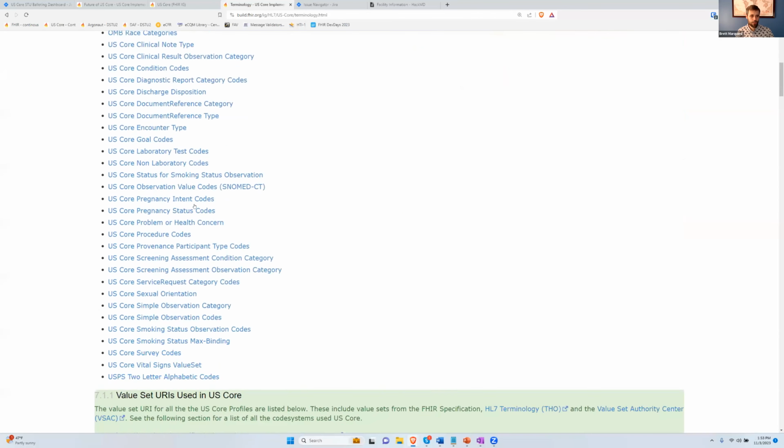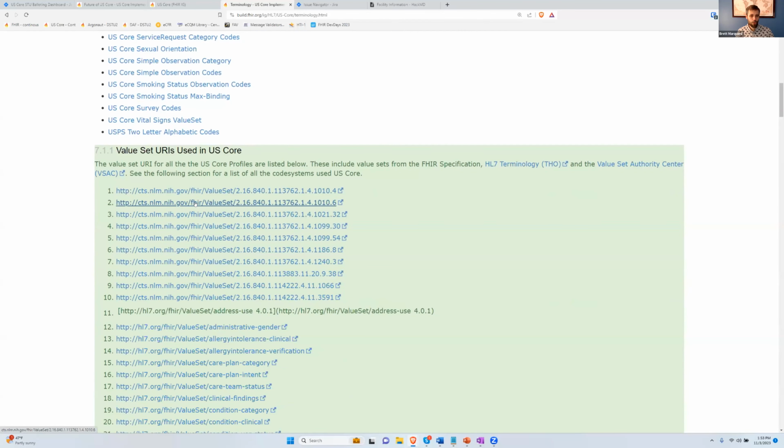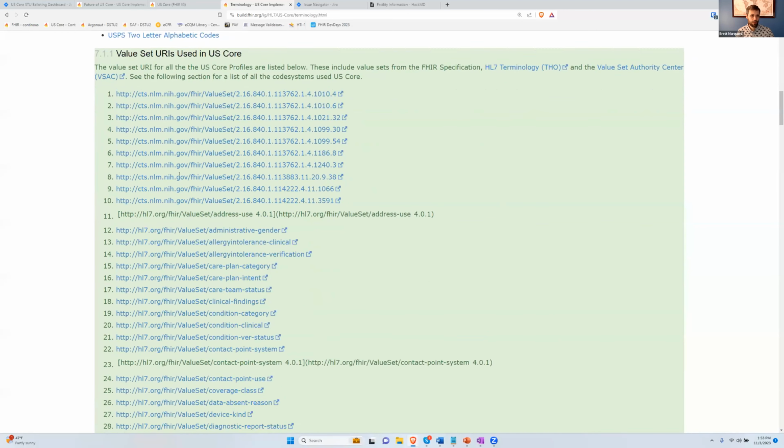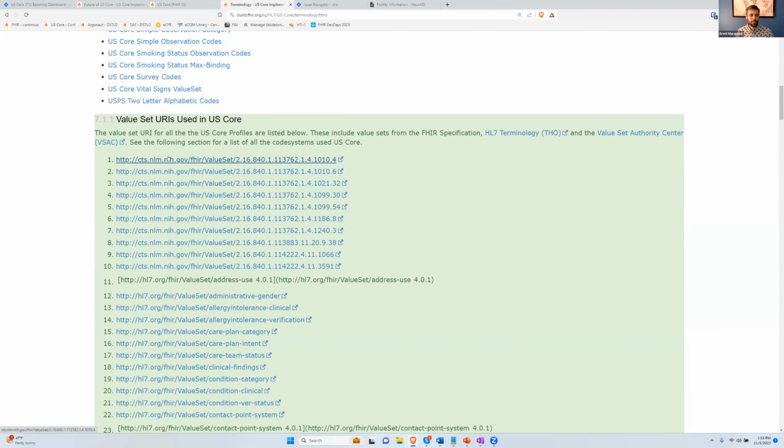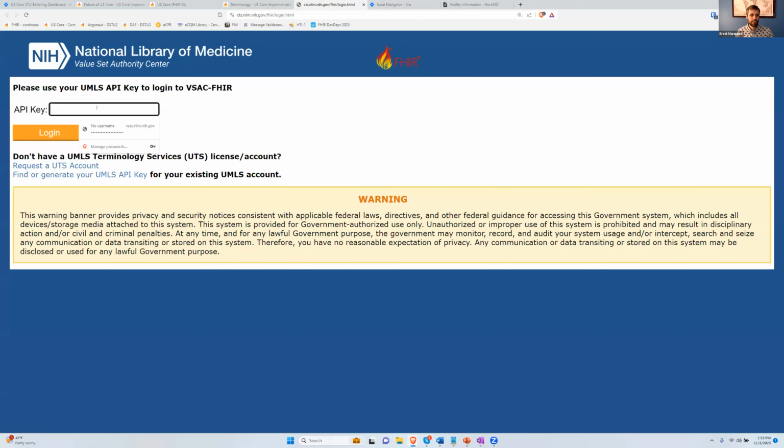Terminology, this lists all the value sets, and most recently, there's been an addition here for the value set URIs using the US core, which link up to VSAC. Someone did make a comment that linking to VSAC is problematic, and I agree. When you first log in here, unfortunately there is a paywall, and I shouldn't say a paywall. It's really more of they're trying to be careful about the license agreements with the underlying code systems.